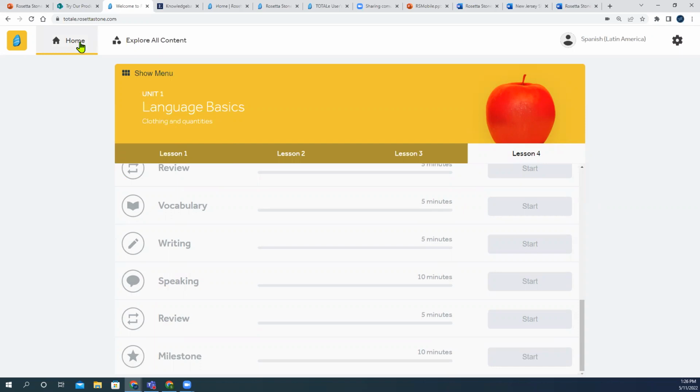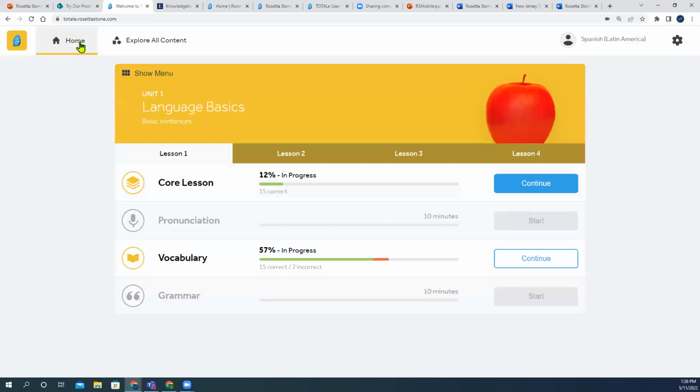Okay, all right, so let's see if we can play around with some of this. I've taken a look at some of this already just to show you how it tracks your progress. So I started the core lesson. I'm only 12% complete with that. I can continue here. I can jump around if I'd like. If I go right into pronunciation, I can. I did start with a vocabulary lesson. It does give me some summary information.